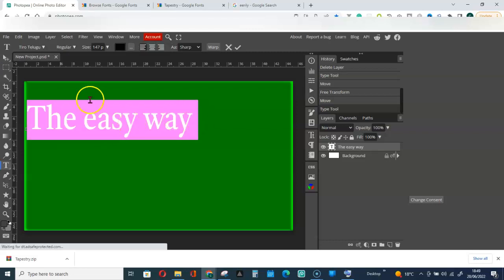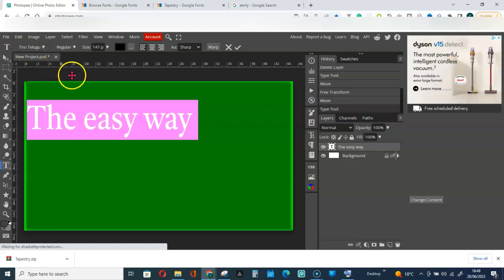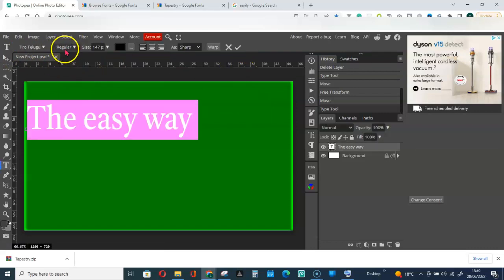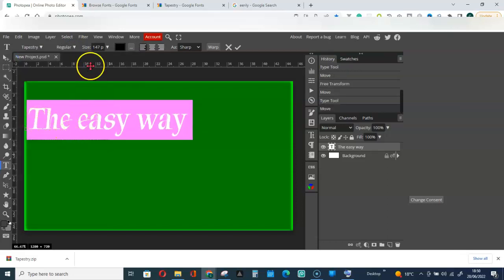When you have a look at this font, you can italicize it. We are making use of the regular form of it. So up here, let me double click, and you can see we are making use of the regular form. But if you want to italicize it, you just click on the drop down and click on italic. Tapestry. And let me see. So there is no italic form of it. We don't have it here. So that is how to import a font into Photopea.